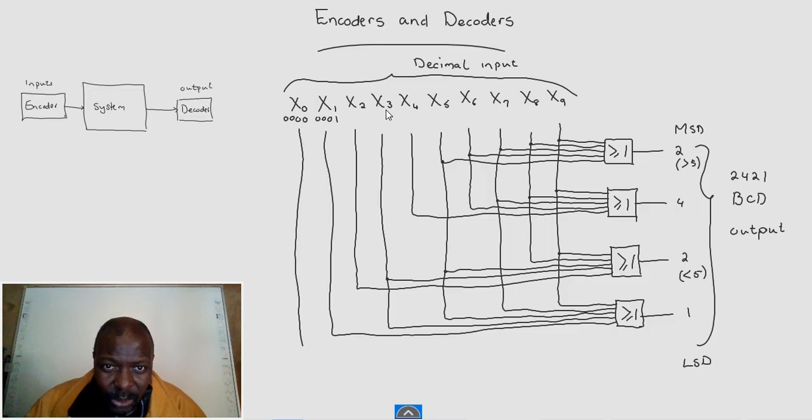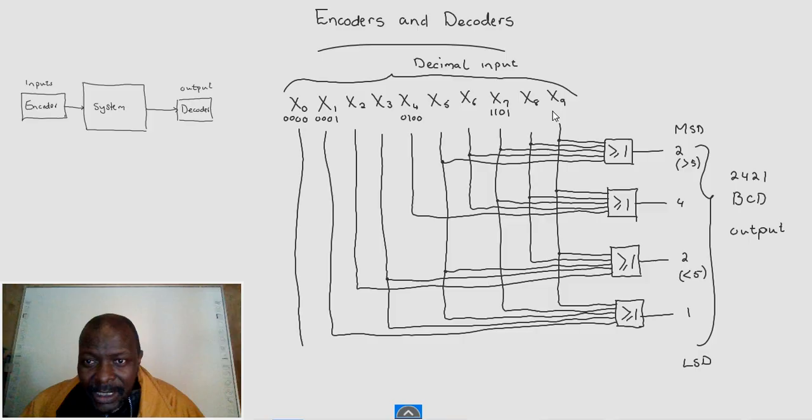Let's go to 4. 4 is 0, 1, 0, 0. Hence, it drives the 4 gate. Let's take 7. 7 is 2, 4, and 0, 1. So 2 plus 4 is 6, 7. Hence, you've got the higher order 2, the MSD, and then you've got the 4, then you've got the 1. So it's easy. Now you know 9 is everything. 2, 4, 2, 1, hence the 9. So all you do is basically know your count, and encoding will be very easy.